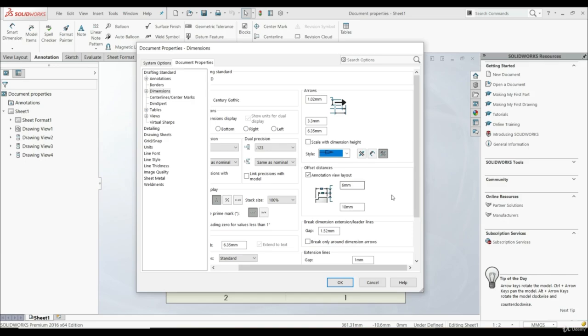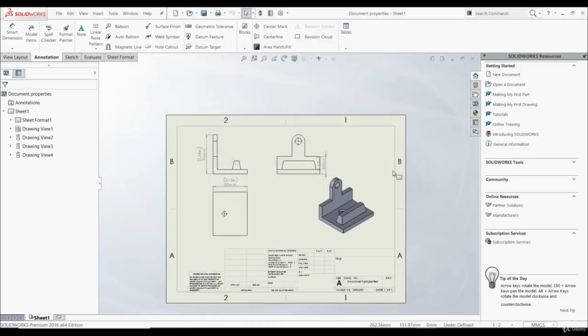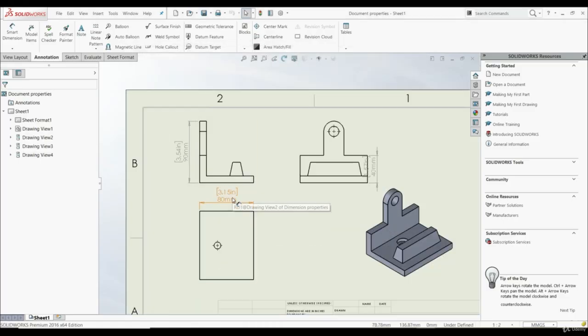we choose. And here we can define the offset distance between dimensions. So now we have 6 millimeters. We can, for example, increase this to 10 millimeters, like this. Now let's click OK. Now here you can see that we have dual dimensions in inches and in millimeters.